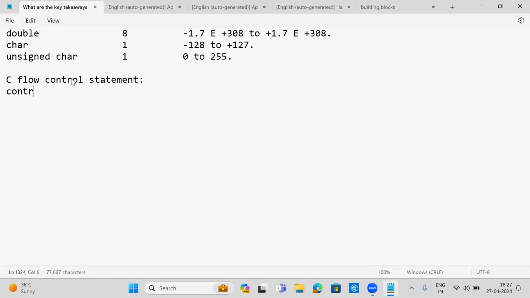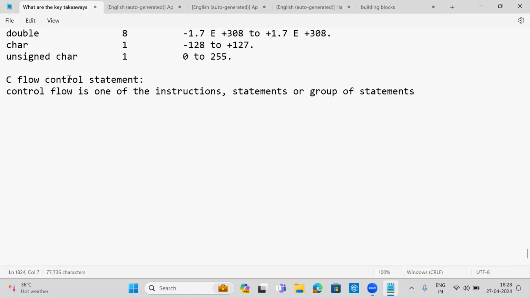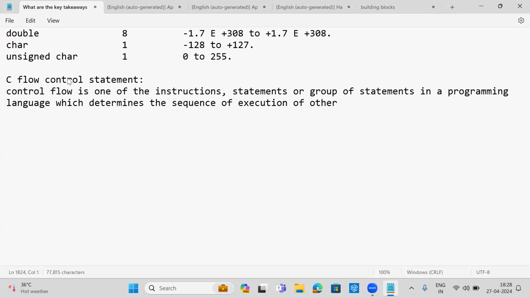Control flow is one of the instructions, statements, or group of statements in a programming language, which determines the sequence of execution of other instructions, statements.